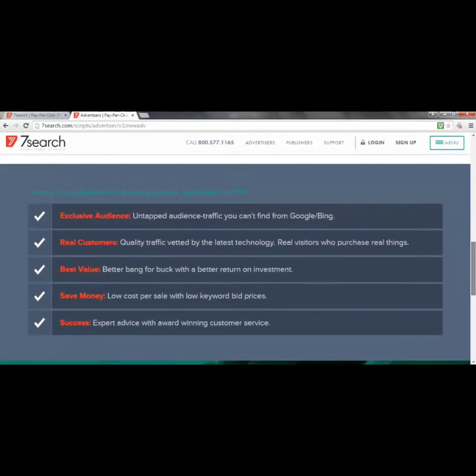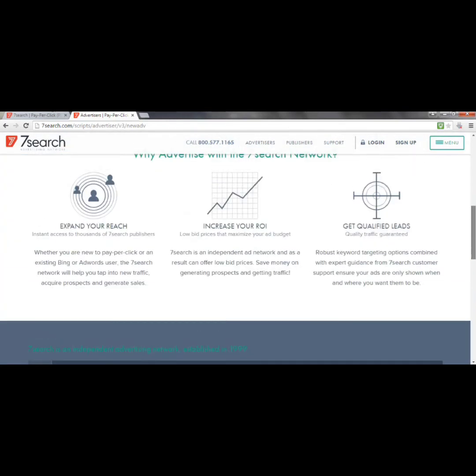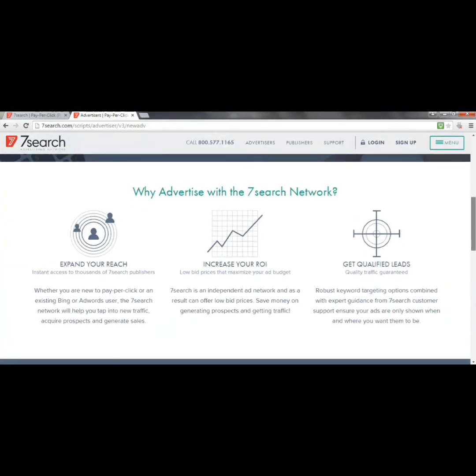You will save money, and there are no minimums the same way. You will select your own cost per click, your own budget, so there's no way that you can go broke by trying this network out.